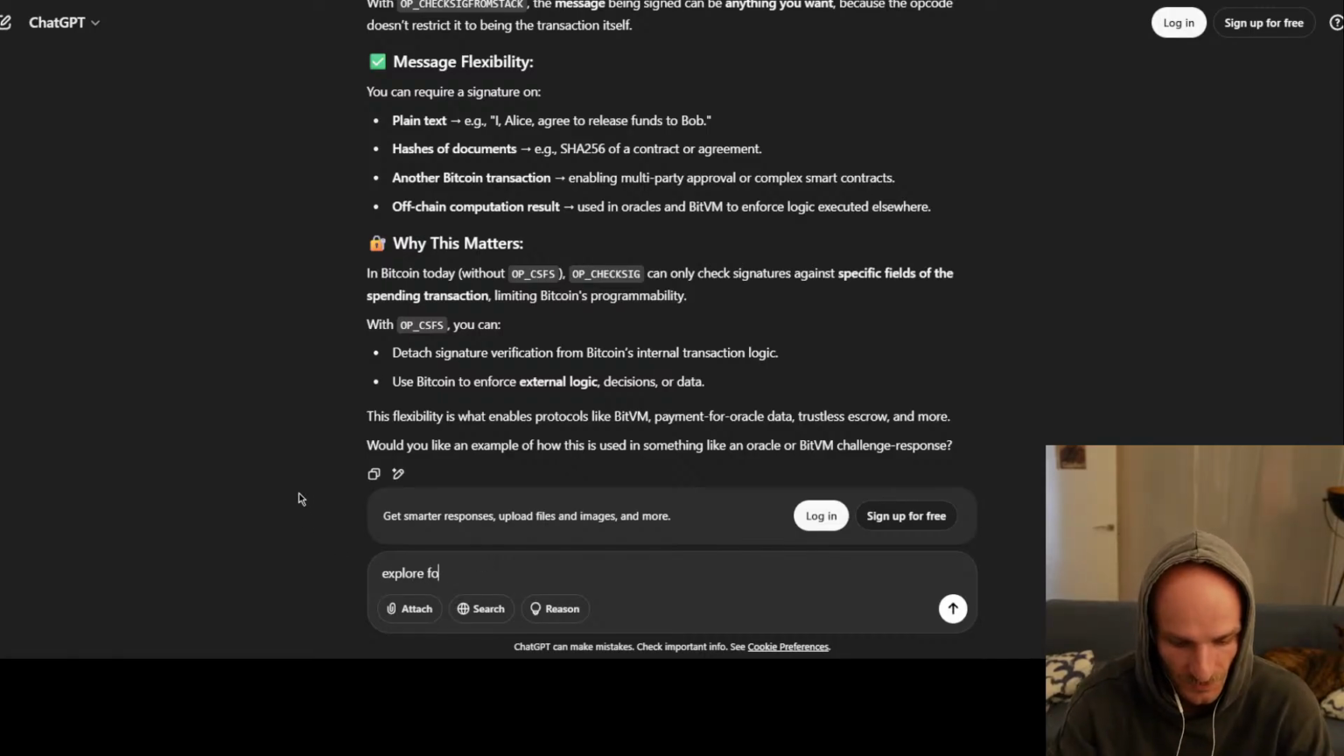Explore for me the idea of paying someone in order to sign a BTC transaction.